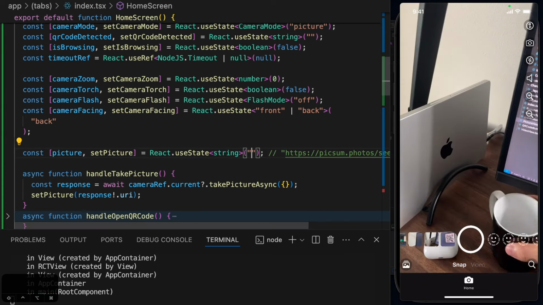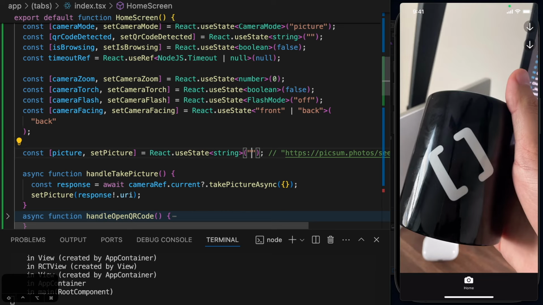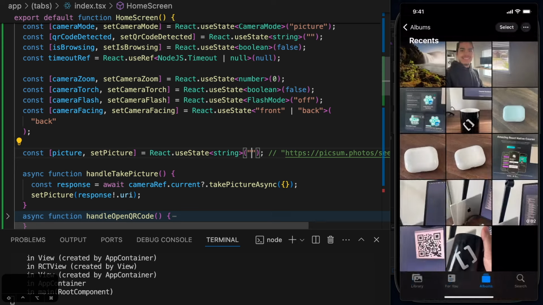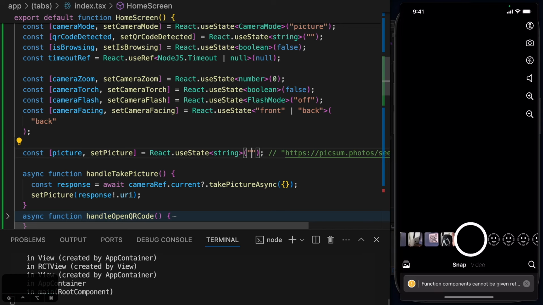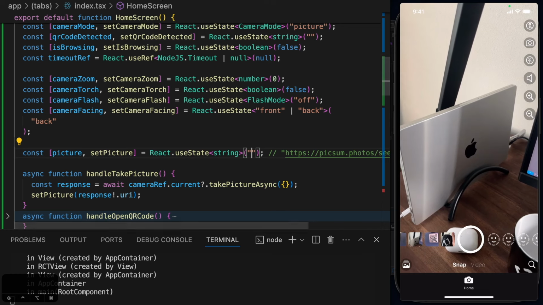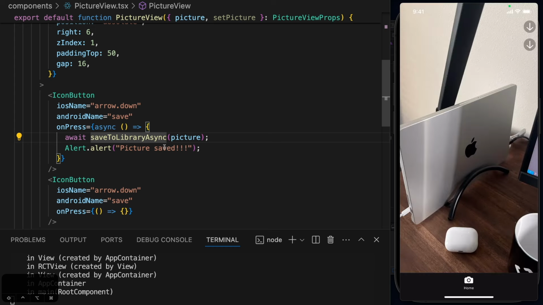Okay, so let's take a picture of my mug and then save. Picture was saved. So in this case, I think this was successful. Let's go to the library. Okay, and we are able to see the picture. Cool. So let me shake this again to reload. Okay, so taking pictures is working. Cool. Now let's continue working on the picture screen.